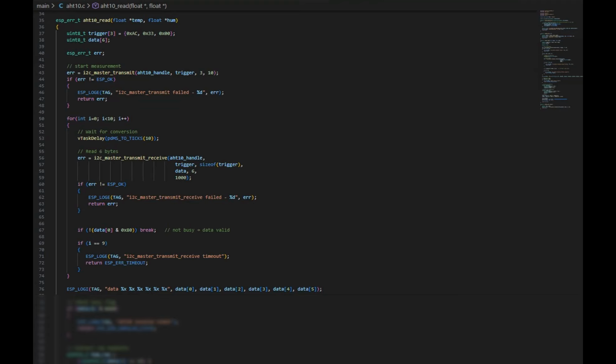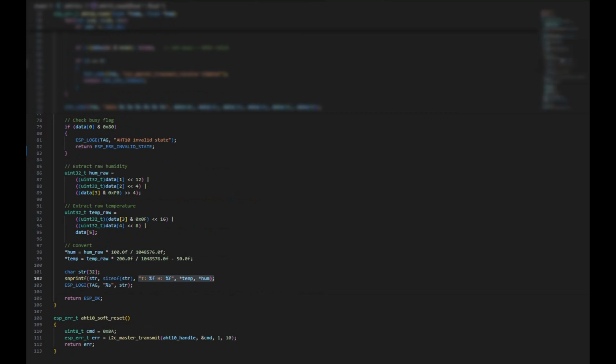The for loop contains error handling to make the process more robust. Finally, the read values are extracted from the raw data and returned to the caller using the provided float value pointers. In the main folder, create the file aht10.h. Add the includes and the method definitions of the aht10.c source file.